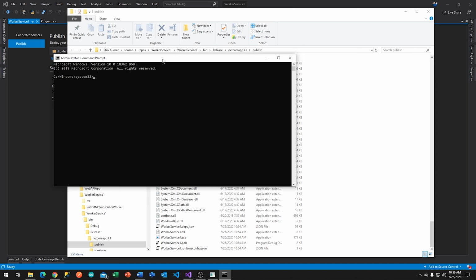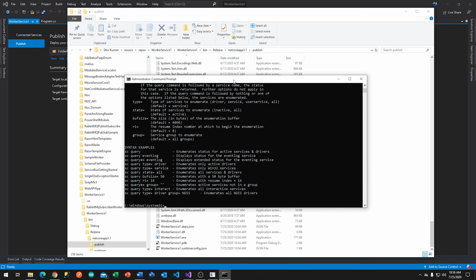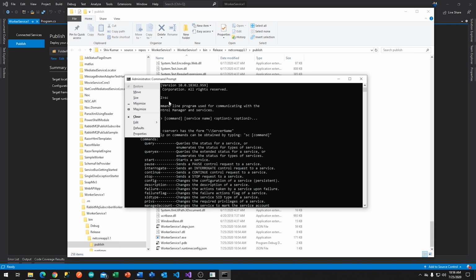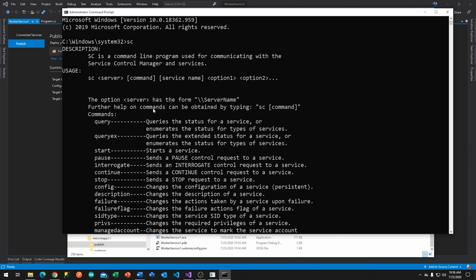All right, so let's start a command line app as administrator. And I'm going to use the service control manager, what do they call it? Service control manager. Okay, let me make the font a bit bigger here so you guys can see what I'm doing. Okay, that's big. Hopefully you can see that.